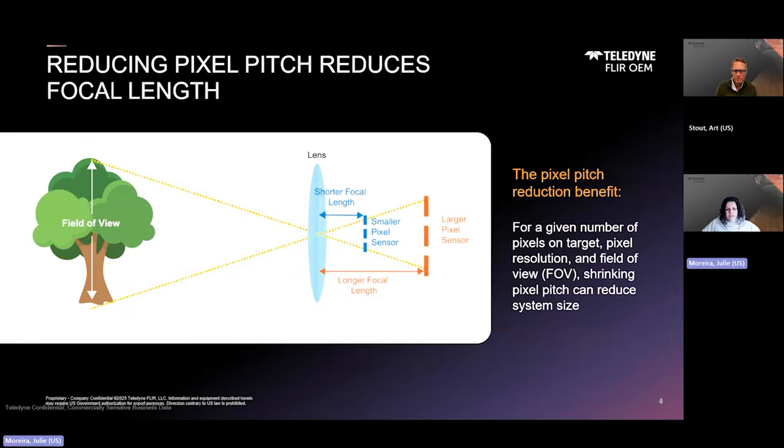Let's begin with the basics of why reducing pixel pitch theoretically reduces the size of your camera. The figure illustrates that for a given number of pixels on target, pixel resolution, and field of view, shrinking the pixel pitch or the pixel size can theoretically reduce your system size. Obviously, the pixel array or sensor size itself is reduced proportionally, which can reduce the width and height of your camera core, but also for a given resolution and field of view, the effective focal length required of the lens or the cold-chilled aperture is also reduced proportionally, which can reduce the length of your camera core and optic.